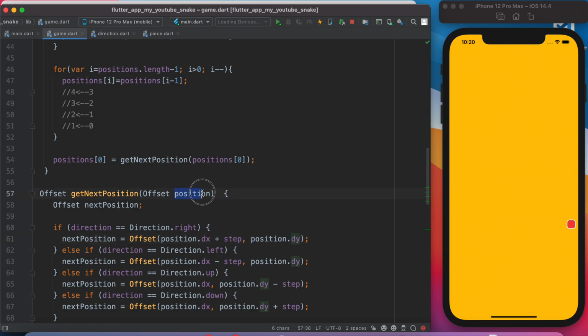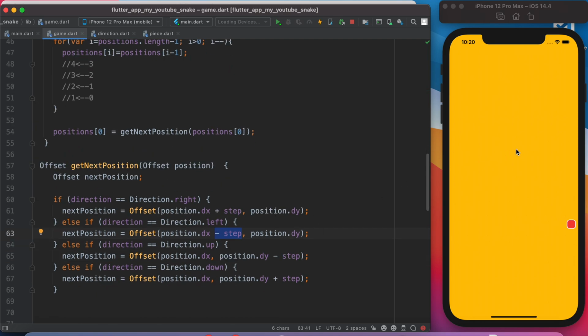Remember, position is an offset type, which has an x and y value. On the right we just increase the x value, and y stays the same. On the left, which is this one, we need to decrease the x value. So that's why we do minus step, so it comes here. Okay, and y doesn't change.